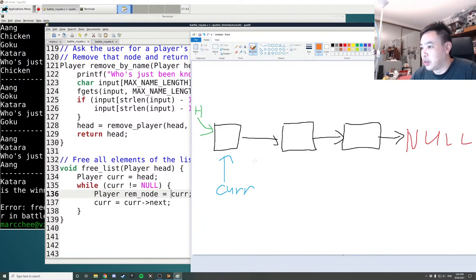So let's make a new one here. I'm going to call this one rem. That's the remove, the node that's going to get removed, and then current becomes current next. So the current is no longer pointing here. It's going to follow this next pointer and say, I am now pointed here. If the current is pointed at this one here, it means it's safe to destroy the previous one because we do have access to the rest of the list.